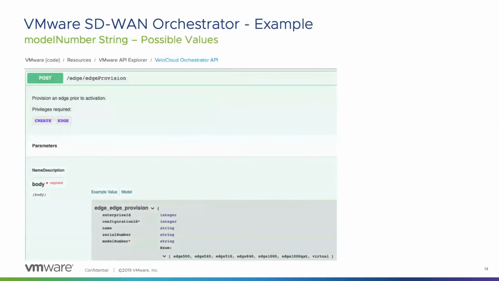So just a short example how that would look like inside the Explorer. I just picked this example here because it's straightforward, like edge provision. So if I need to provision an edge, I would use this method. So edge provision and the resource is edge. Here you can see that you need those privileges. And what I wanted to show here is inside the body, what's the model number, right? If I need to know how to format the model number to provision an edge, I'll just go look for the string here. This was running 322, if I'm not mistaken. Now you see more like the edge 3000 and so on.